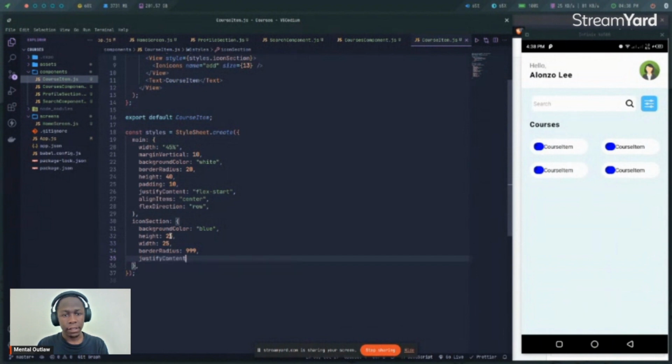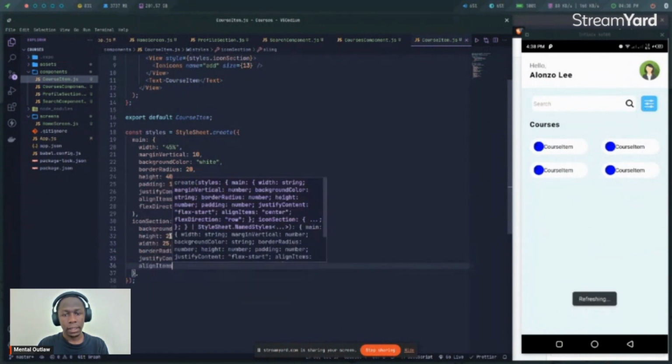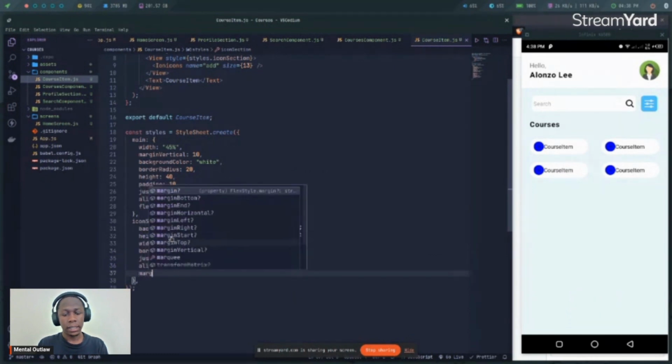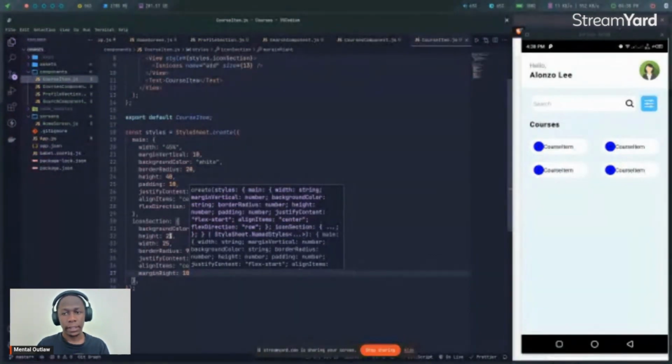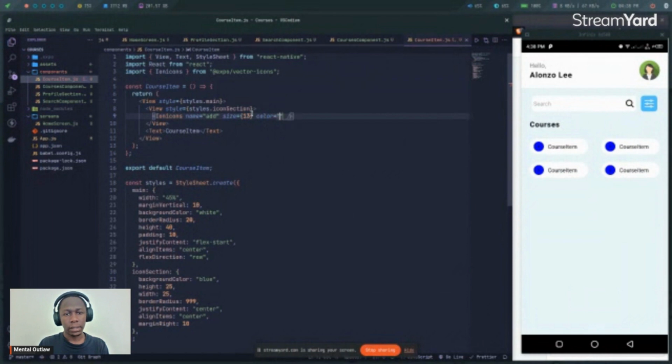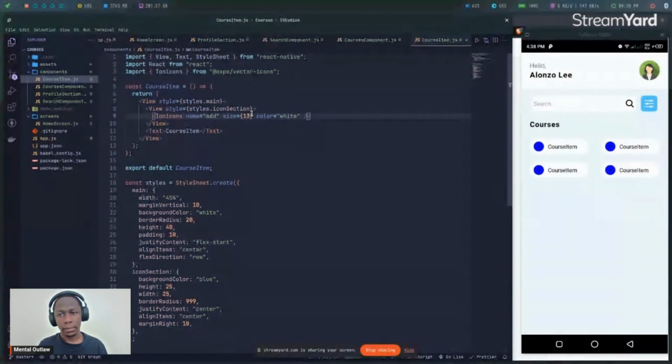Then let's have the icon at the center and align it also at the center. And then a margin right of 10. Then for the icon, we'll give it a color of white, so that you're able to see it.